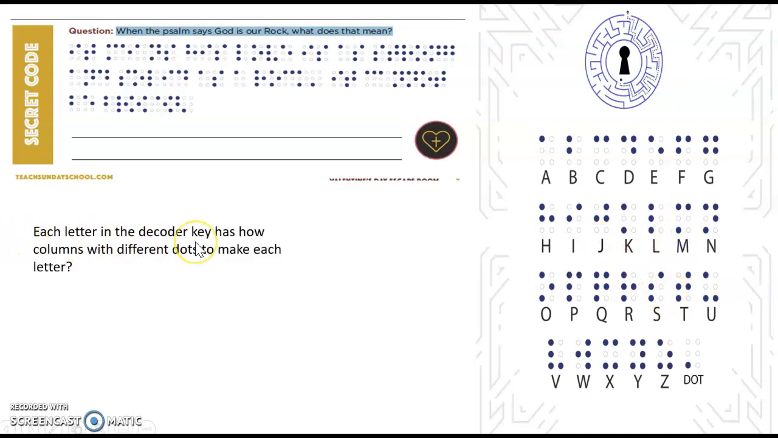Each letter in the decoder key has how many columns with different dots to make each letter. So let's take a look here. This letter A looks like it has 2 columns. B the same. I go across. It appears as though each letter has 2 columns and different dots are shaded in within each column to represent the different letters.